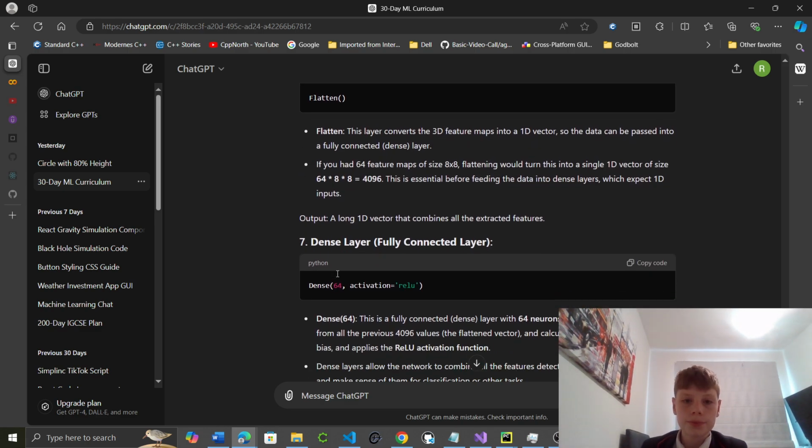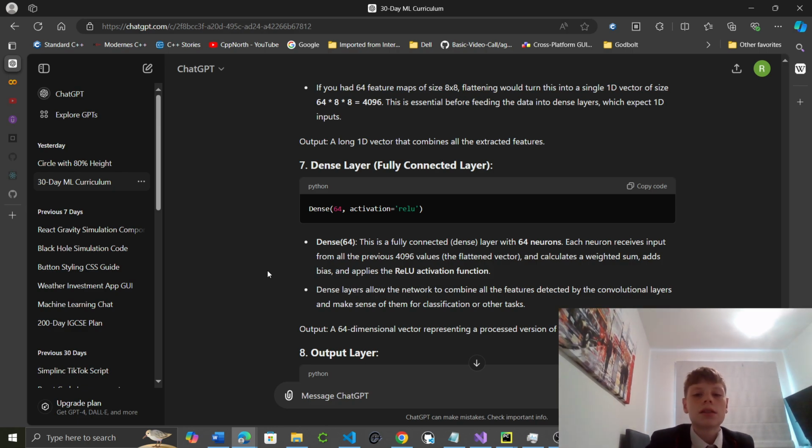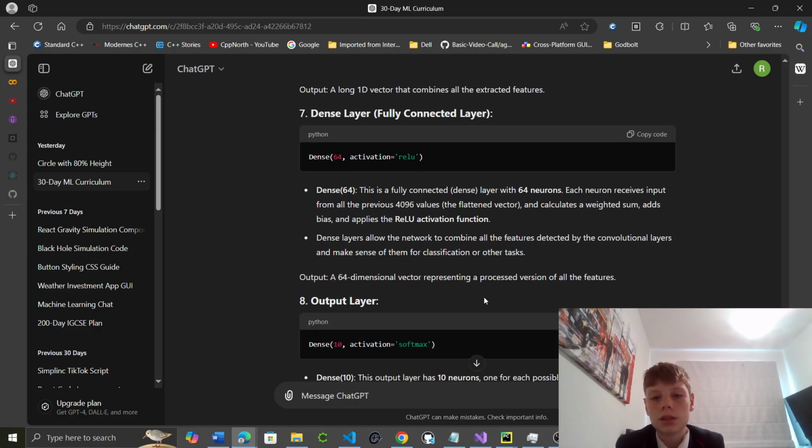Dense layer, fully connected layer. This is a fully connected dense layer with 64 neurons. Each neuron receives input from all the previous 4096 values, the flattened vector, and calculates a weighted sum, adds bias, and applies the ReLU activation function. Dense layers allow the network to combine all the features detected by the convolutional layers and make sense of them for classification or other tasks. Output: a 64-dimensional vector representing a processed version of all features.